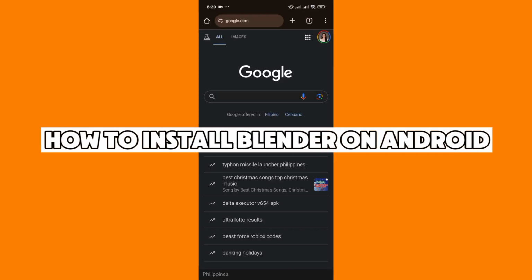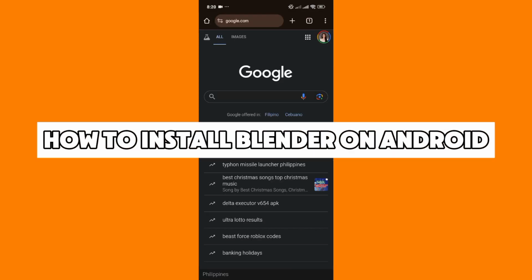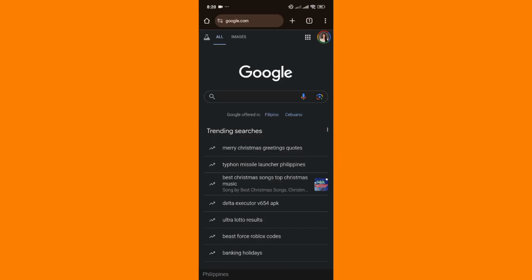In this video, I will show you how to install Blender on Android. So to get started, go ahead and open the browser on your Android device. You can use any browser available to you. You can use the Google Chrome browser or the default browser available to your device.